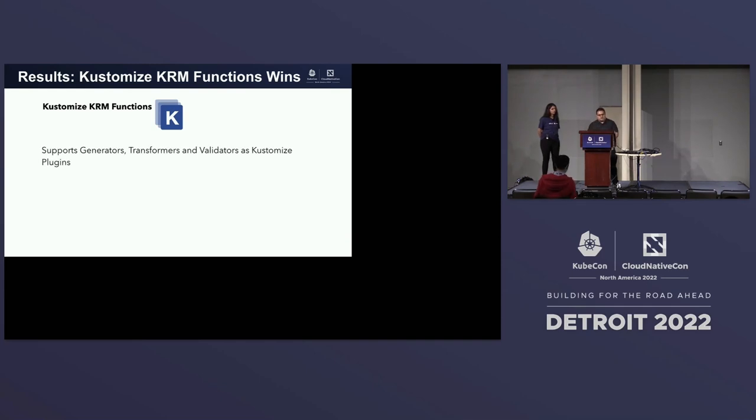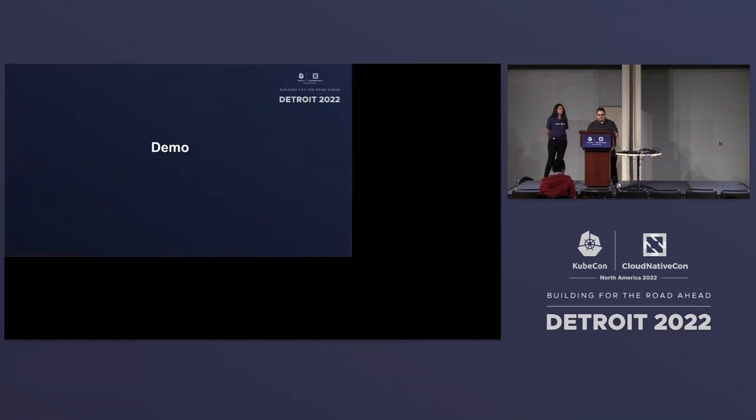Because it supports transformers, generators, validators as plugins, supports our declarative spec that we need. It's also GitOps compatible. That's very important for us. We want one source of truth. We don't want to have intermediate YAMLs and a bunch of other intermediate pipeline steps that determine where we are in our setup. So with that, I'll hand it back to Anusha with the demo.